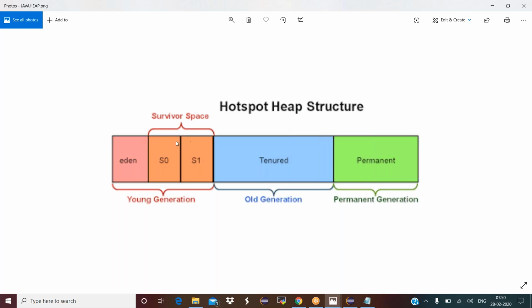Now if I talk about Eden space, all the new objects are there in the Eden memory. Right?